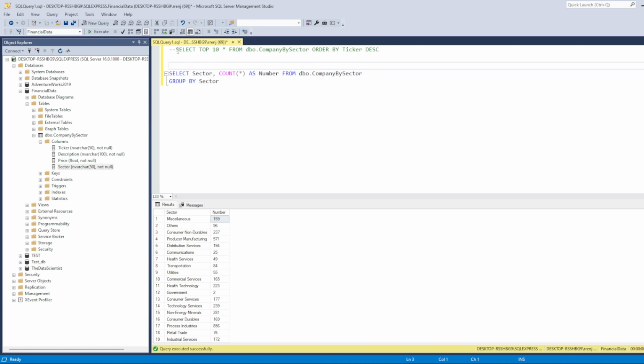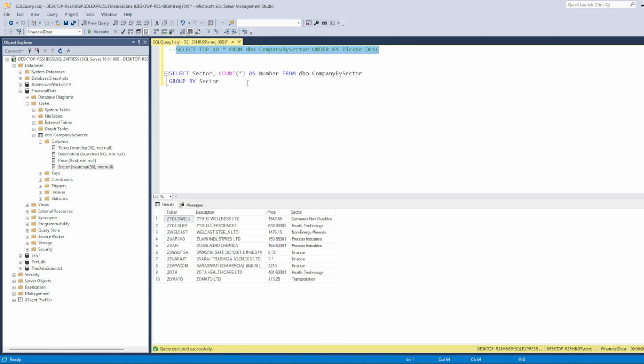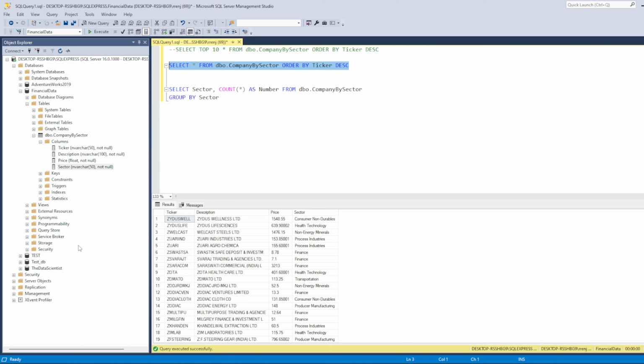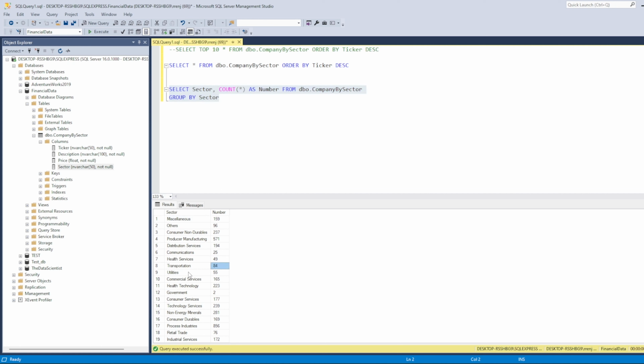For example, if I run this query, let me just remove it. We have all these tickers within this sector. So what this query is basically doing is giving you the list of all the sectors and the corresponding number of companies, or tickers. So this is how it is. Instead of number, you can say number of companies.